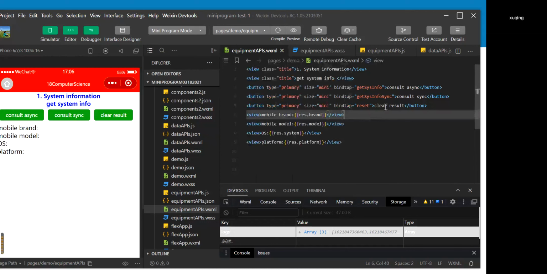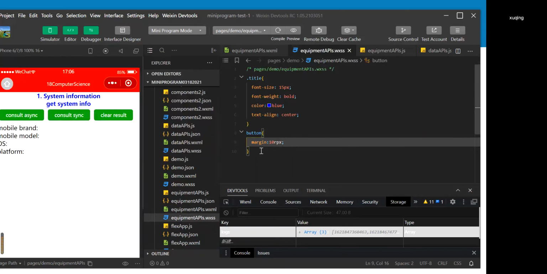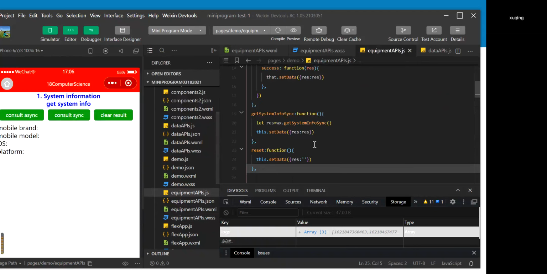Yeah, I think I have some problem here. You see, in WXML, we have used three primary buttons with getSystemInfo, getSystemInfoSync and reset functions. These are bind types. And we ask it to show the mobile brand, the model, the system, and the platform. In WXML we have set the margin of buttons, and in the JS file we have set this getSystemInfo.